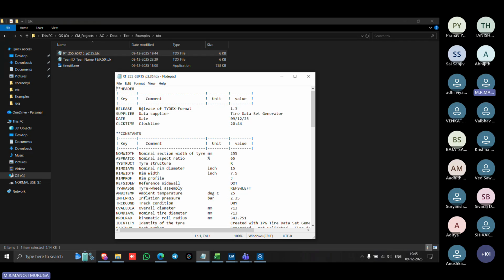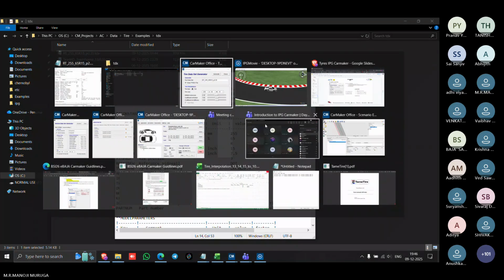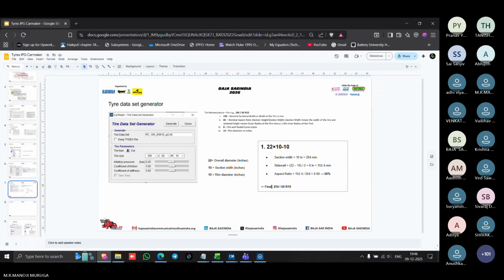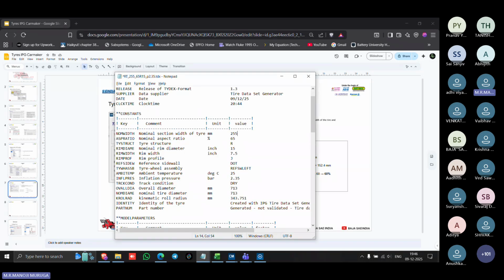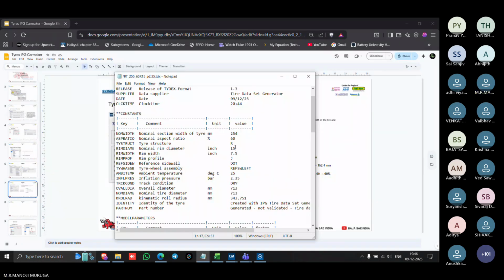If you open the TDX file alone, you'll see all this data. So here you can edit your tire's values. So if my tire width is 254, I'll put 254 here, and my aspect ratio is 60, and my rim diameter is 10 inches. This one. And then my rim width, according to your rim width, you can edit this too.